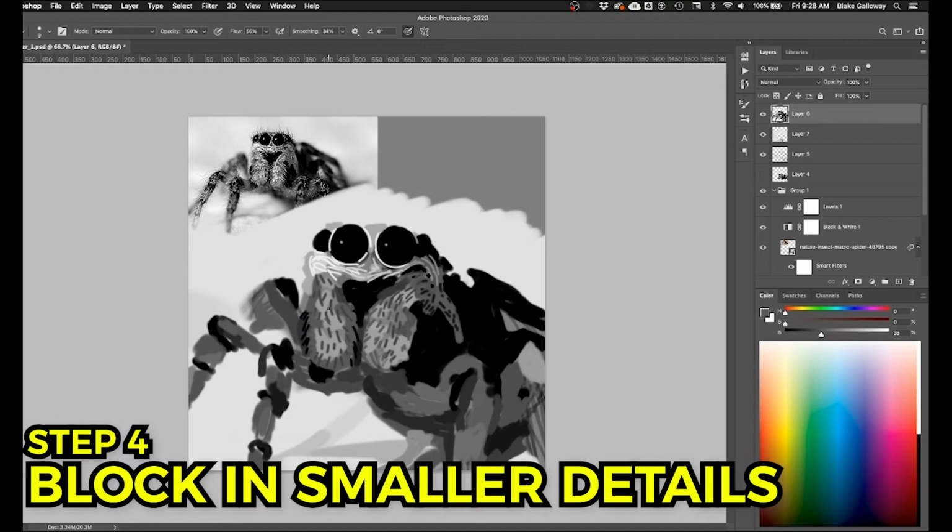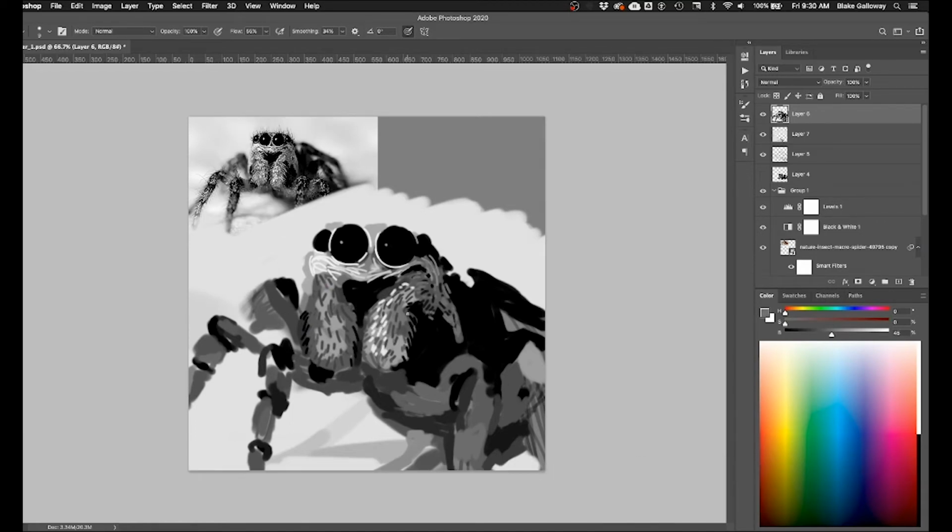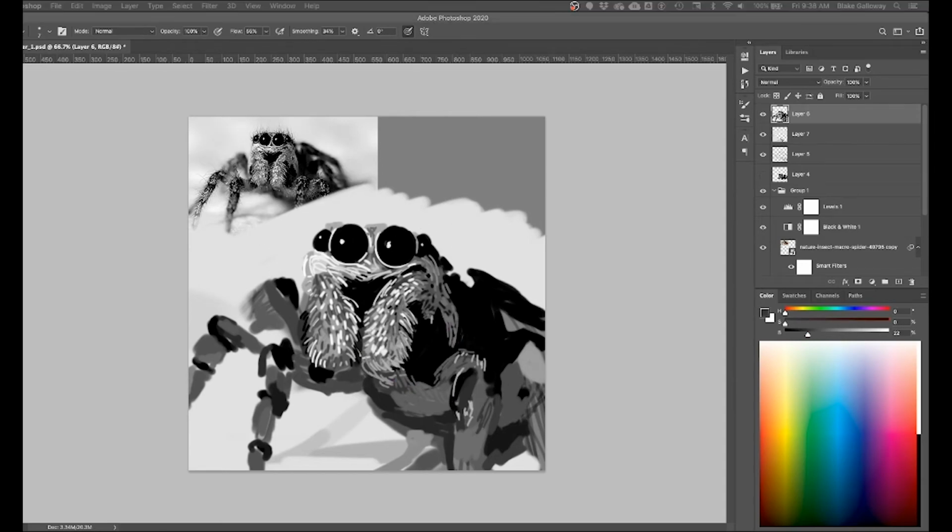Next, what I started to do is I finished up the large blocking. I just made my brush about a fourth the size, and started going in and adding more layers. A big key to drawing realistic is drawing in layers, and it's the stacking of these layers that's going to make it look more realistic.